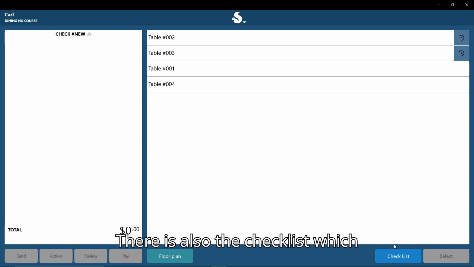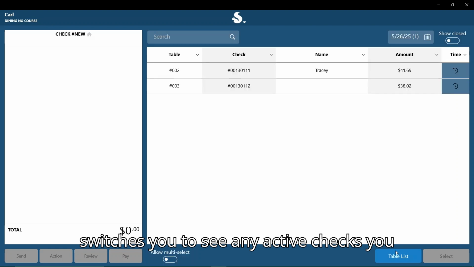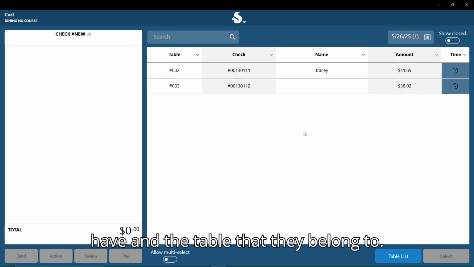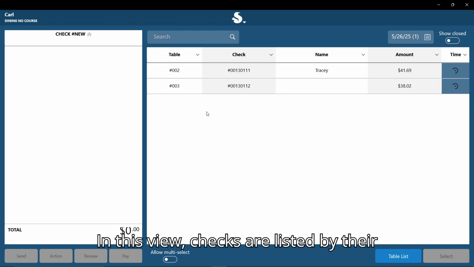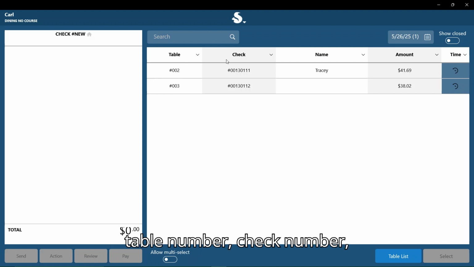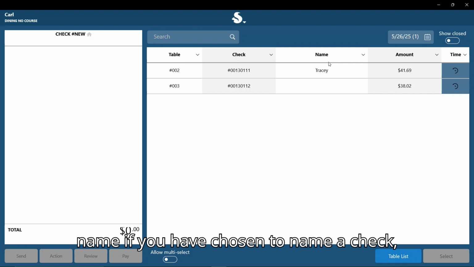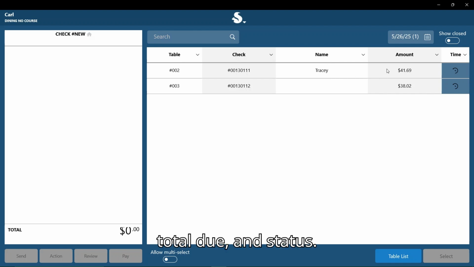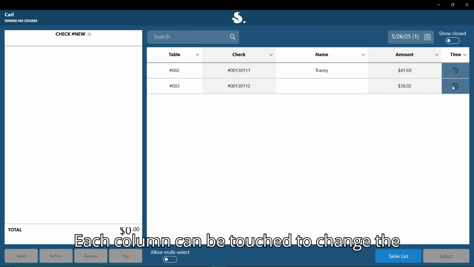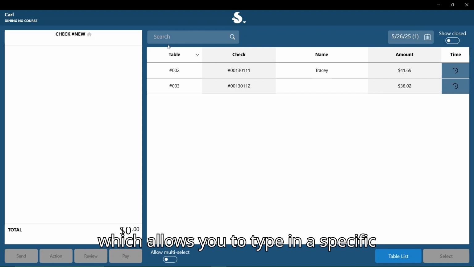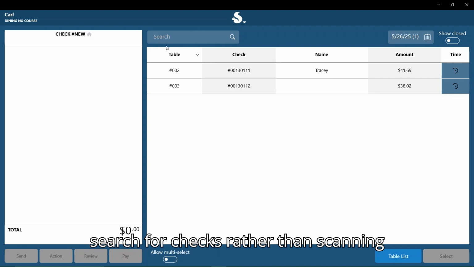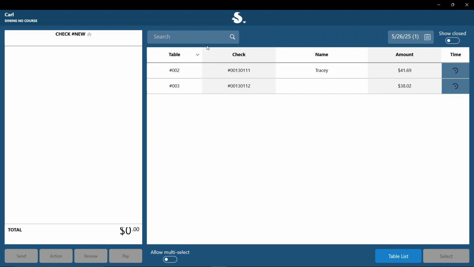There is also the checklist, which switches you to see any active checks you have and the table that they belong to. In this view, checks are listed by their table number, check number, name if you have chosen to name a check, total due, and status. Each column can be touched to change the listing order of the checks. You can also use the search at the top, which allows you to type in a specific search for checks rather than scanning the screen.